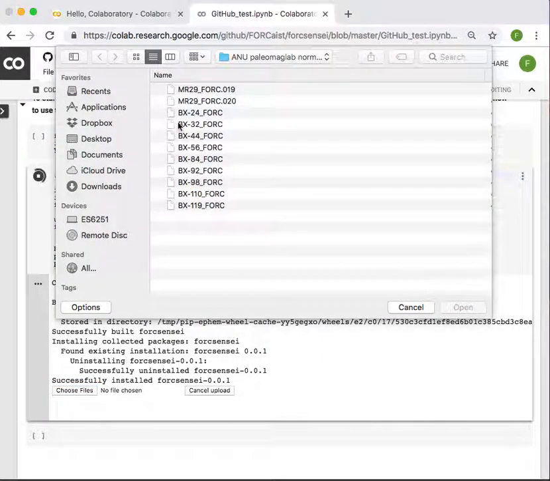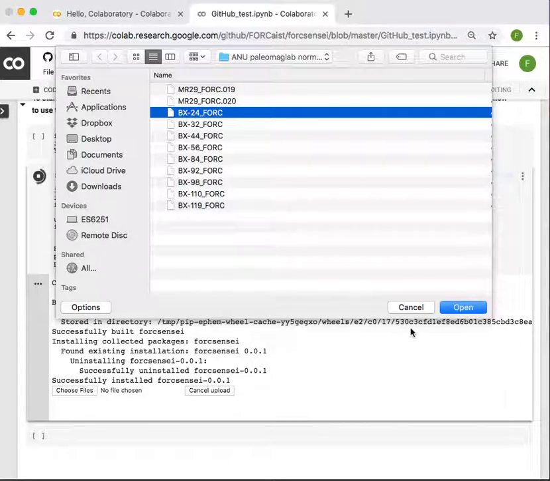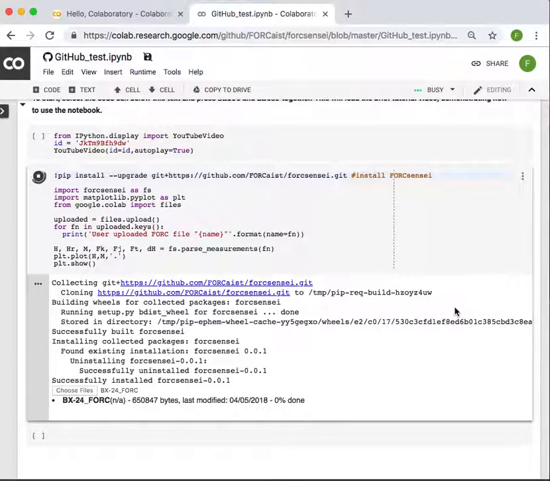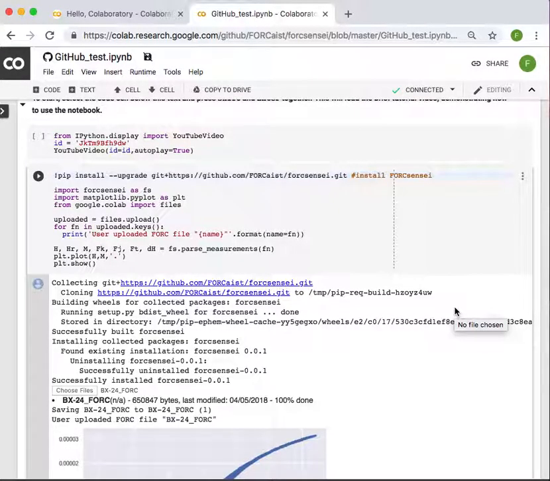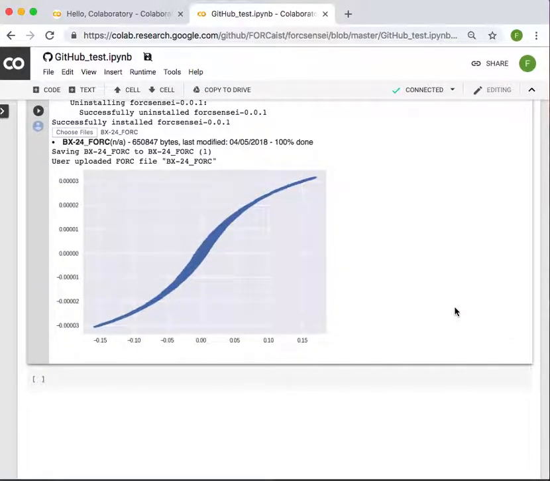Just click on that. These are my various fork files. I'll just choose one and say open. It'll now download that file to CoLab. Takes a little bit of time. And now it's read that file and plotted the forks.